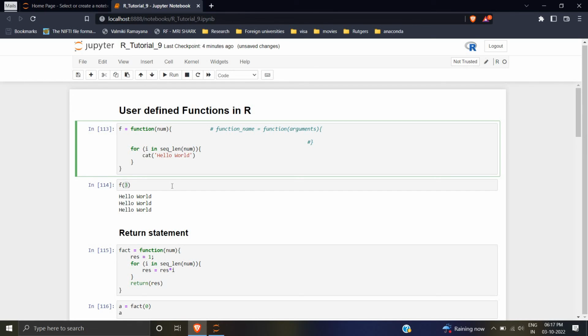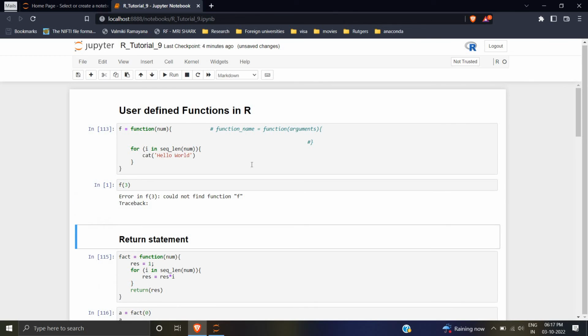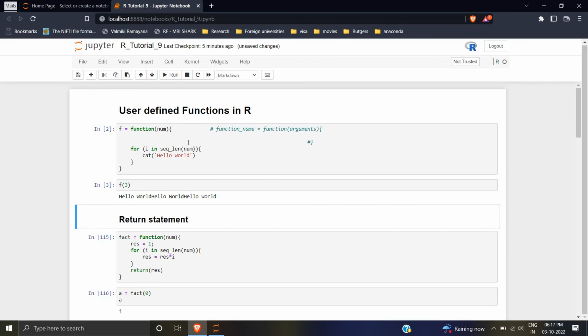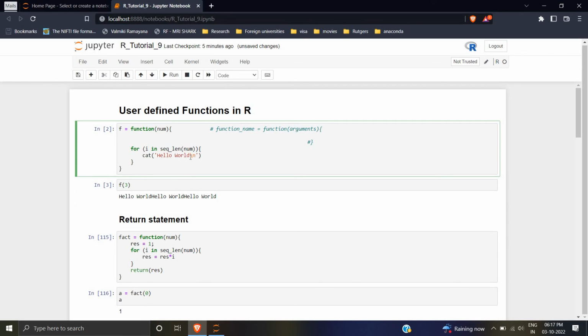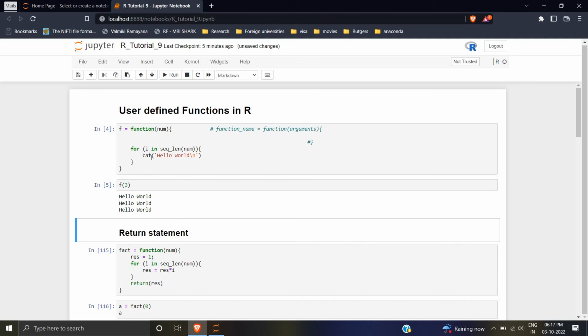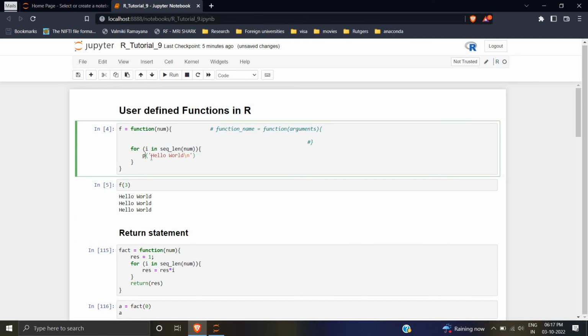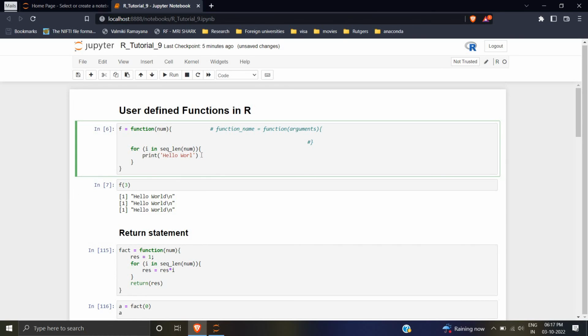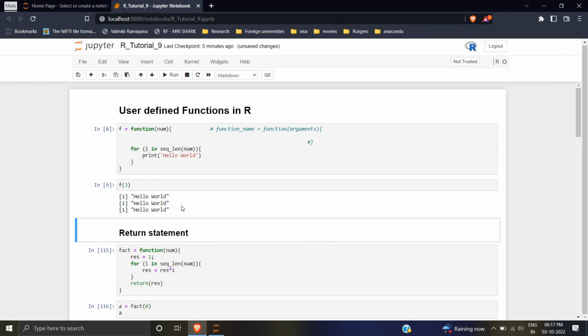If I don't put this, let's see what happens. It could not find the function because I have not yet executed this. See, it says hello world, hello world, hello world in the same line. If I just do a backslash n, now you get it like this. You can also use the print statement, but print does not recognize these things, so that is what the print statement will give you.